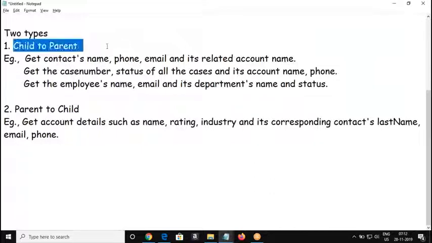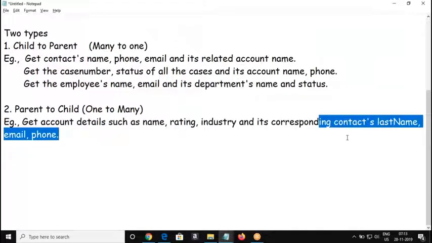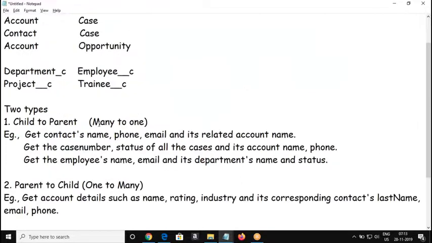Right. So this relationship is basically also called many to one relationship. It means many contacts may be related to only one parent. Here, it's going to be one to many relationship, right? An account may have multiple contacts. So how are we going to build this relationship query? That's what we are going to discuss today.